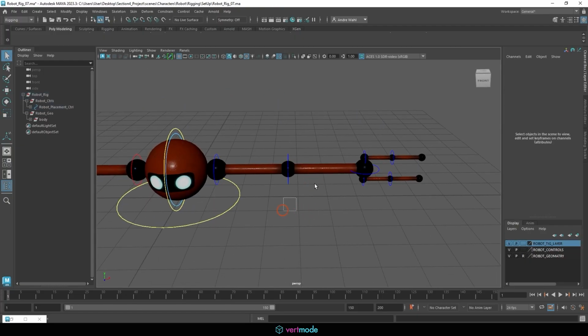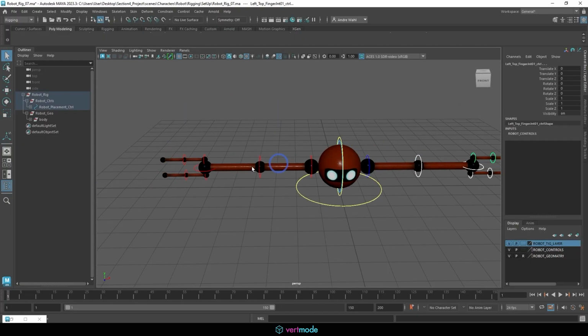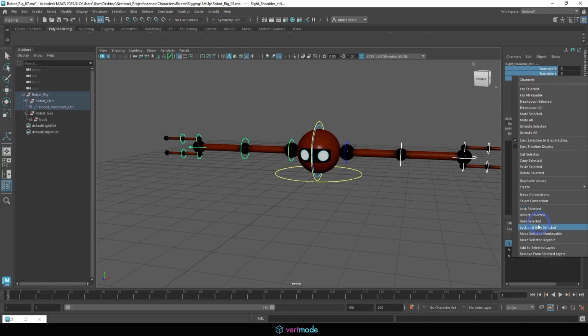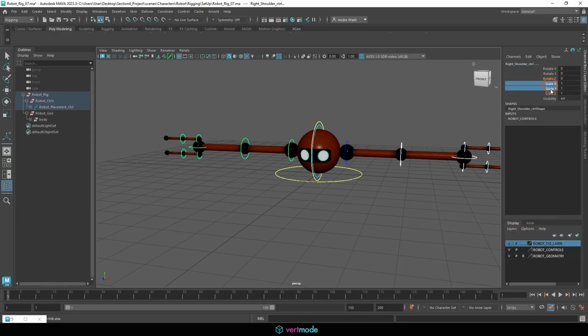So let me show you a trick. You can actually do multiple if you just highlight the final controls we want. So I'm just going to get the arm controls there. We can go up to the translates, lock and hide. We can go to the scale and visibility, lock and hide. And now you'll see each of these controls have those hidden.